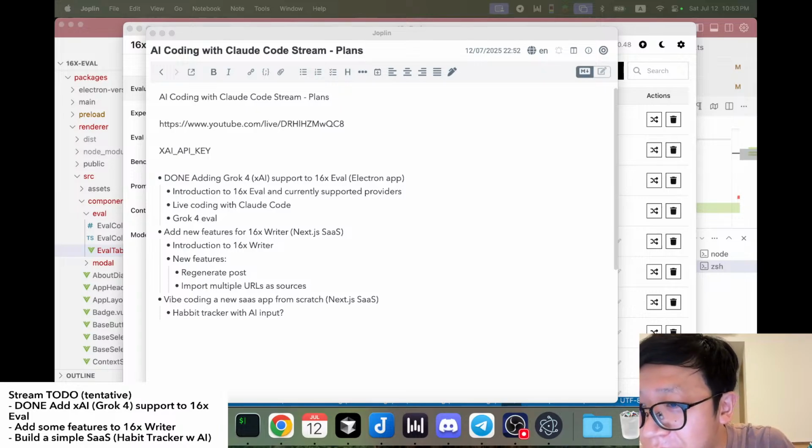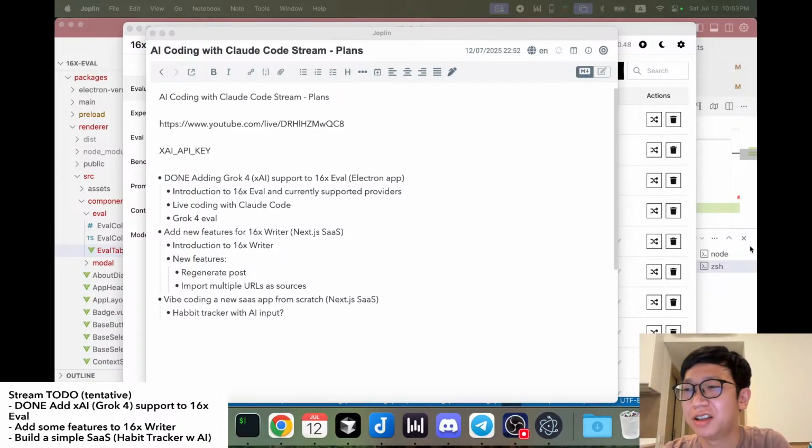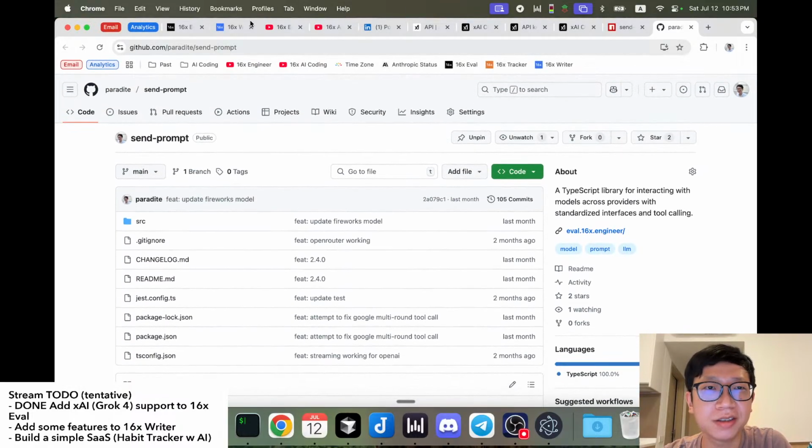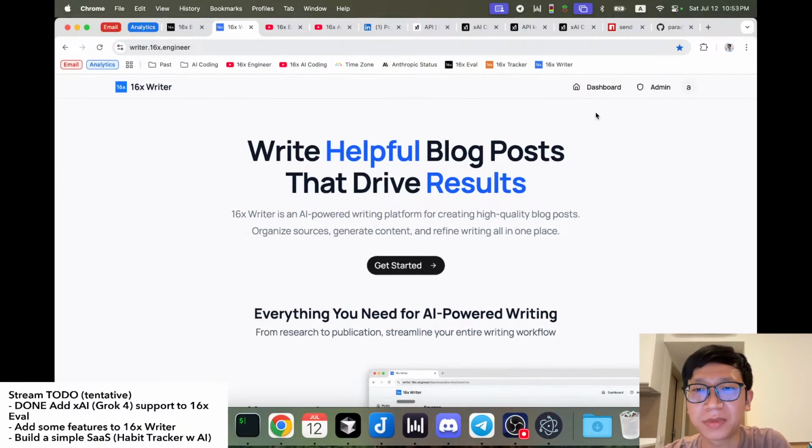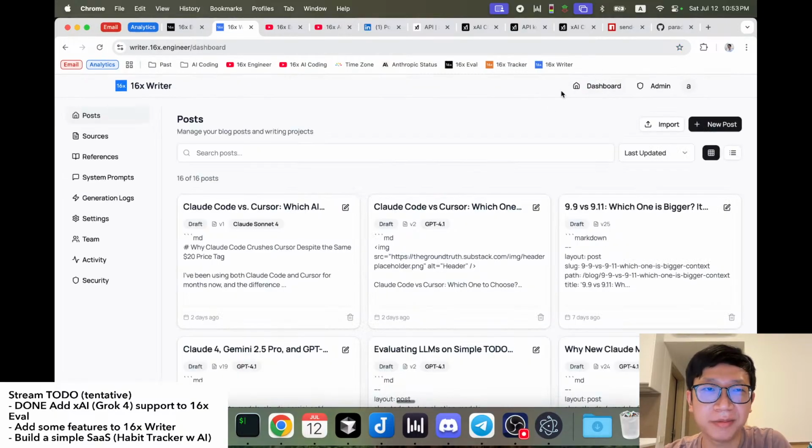Okay, let's move on to our second thing we want to do today, which is to add some features to our app, 16x Writer. So this is kind of like a SaaS app that I built to write blog posts.